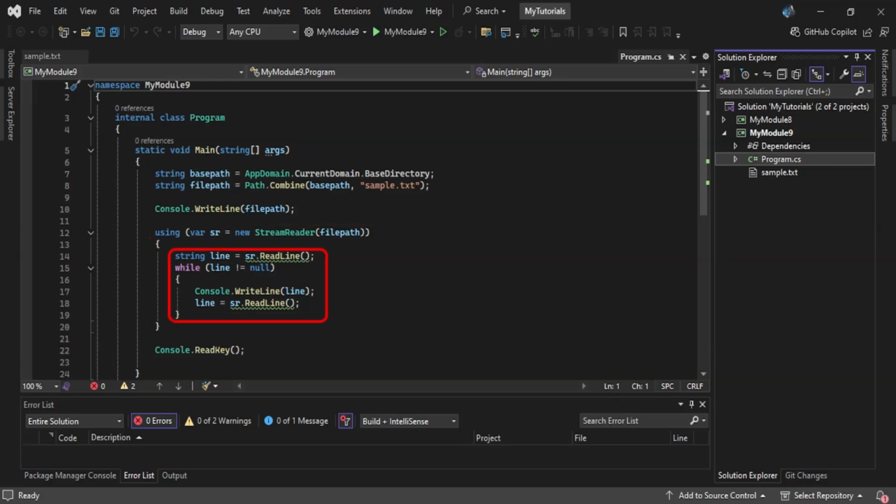Inside the using block, line 14 uses the stream reader's readLine method to read the next available line in the text file and stores it in a string variable. Then it uses a while loop, first checking that the last line we read actually contains something. In other words, it's not nothing or null. If the line variable does contain something, display it. Then, read the next line and continue looping, displaying and reading lines until there's no more lines in the file.